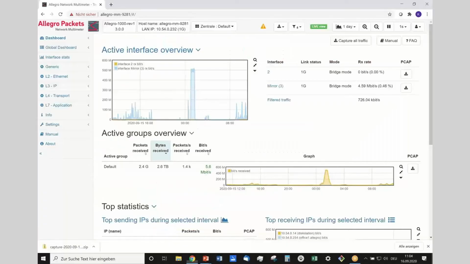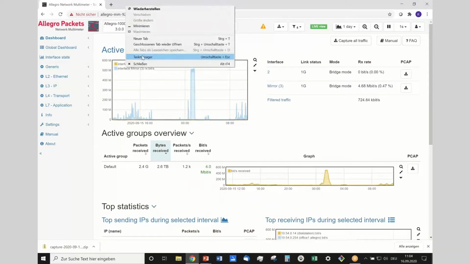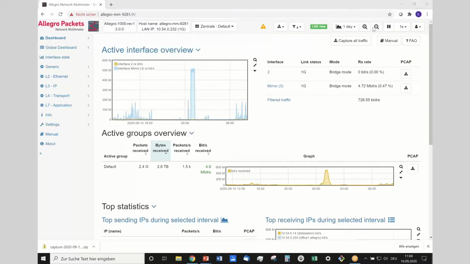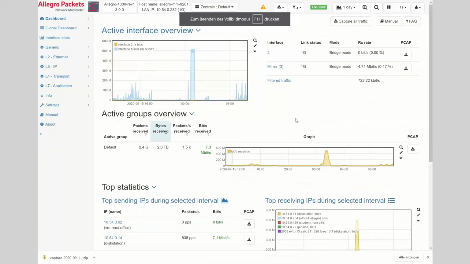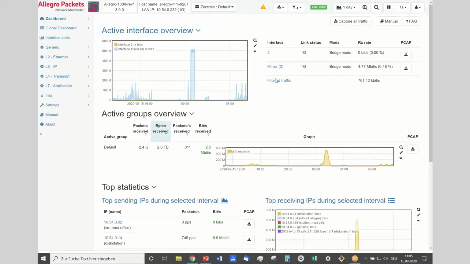Now I would go a little bit more into detail, and I would like to show you, let me just put that on full screen for you. Let me go through a few of the new extensions that we have developed and which are very helpful to use for the Allegro. Number one is one of the most requested features.